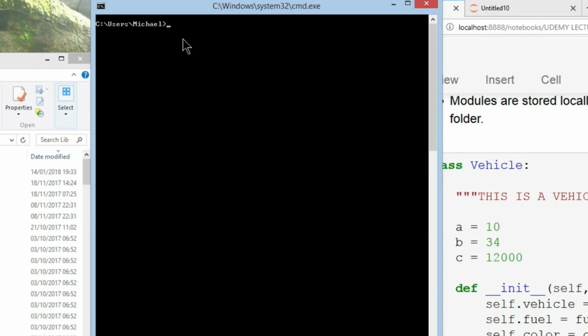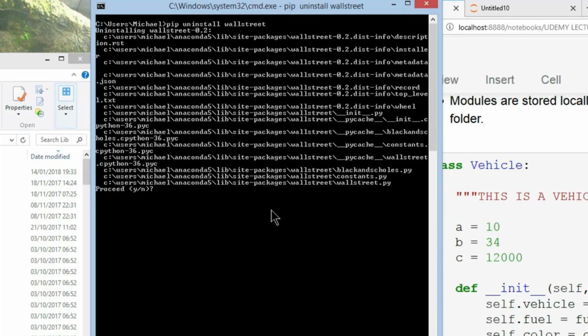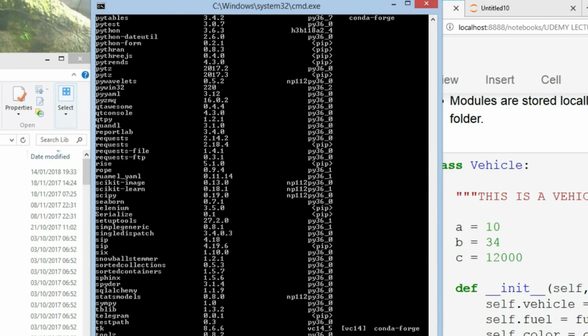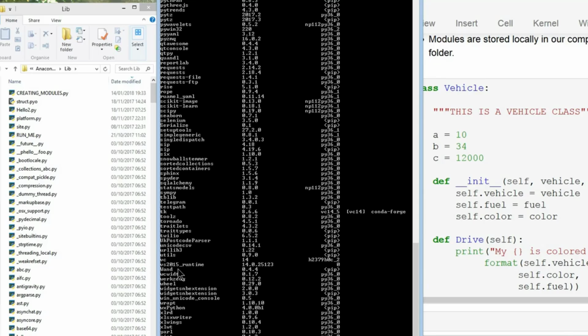Okay, and let's say I want to remove the Wall Street package. What you do is pip, and then you simply do uninstall. So it's pretty intuitive, Wall Street. And it's going to ask you if you really want to. It's going to be a Y or N. So you do Y, and now it's uninstalled. So do CLS, then conda list. And you can see here that Wall Street is no longer in here.